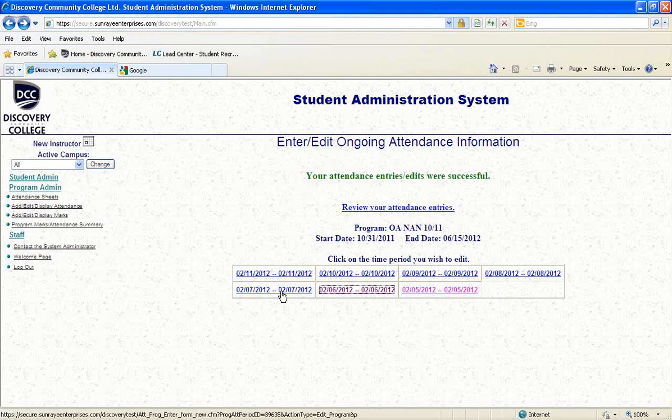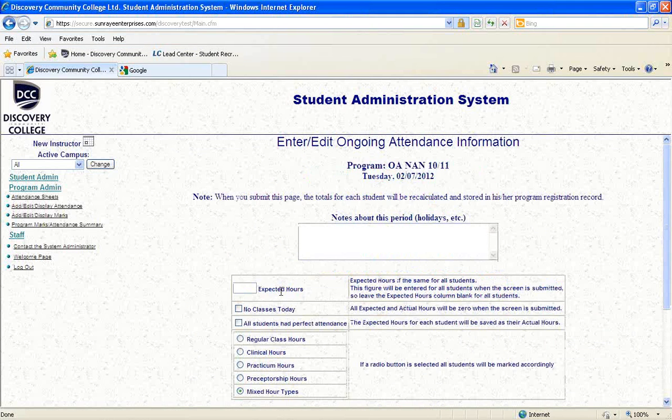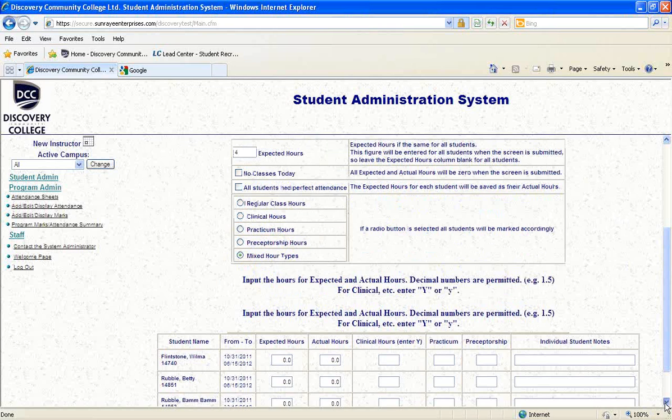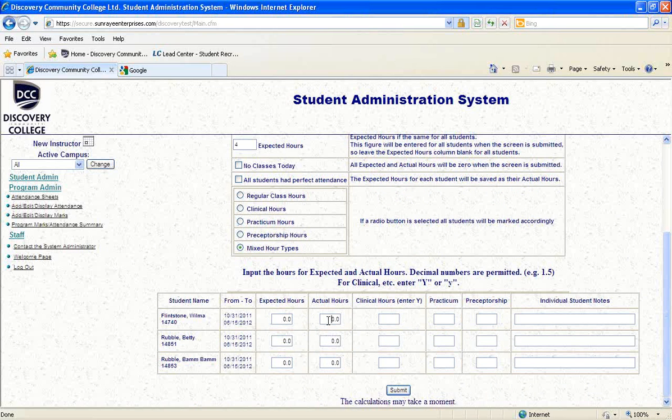So now we're going to move to Tuesday. This is an example of one person being away. So again, the class is 4 hours long. You expect everyone to be in class for 4 hours. Okay, all students did not have perfect attendance. Wilma was there for 4 hours. Betty was there for 3 hours. Maybe she had to leave early, she came in late, whatever.